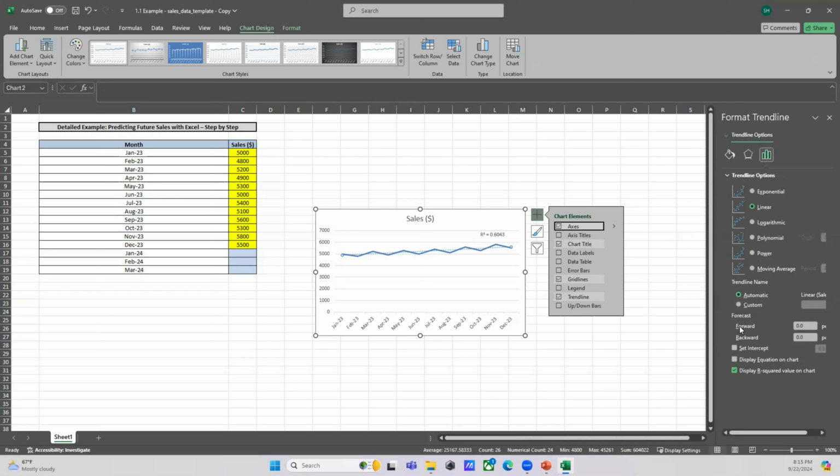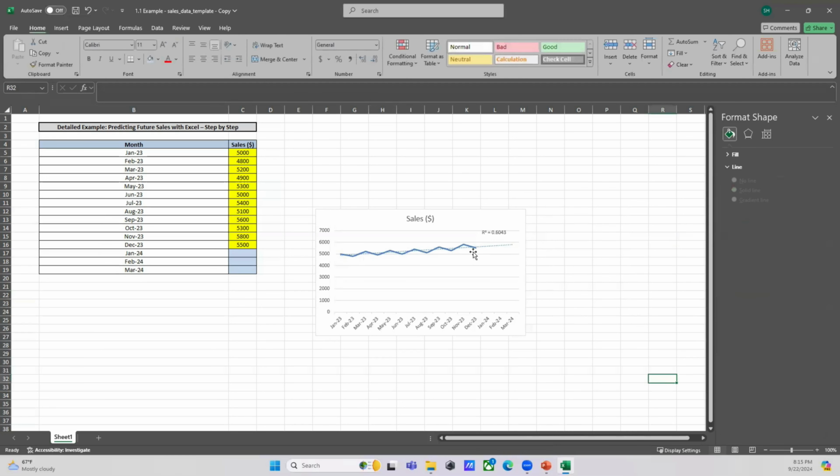If you want to forecast the values from January to March 2024, that is 3 months, January, February, and March, just type here 3. And see here, starting from January 2024 to March 2024, it shows you the forecasted values, which is somewhere between $5,500 to $6,000. So here you can have an idea on what can be the sales for the next 3 months.